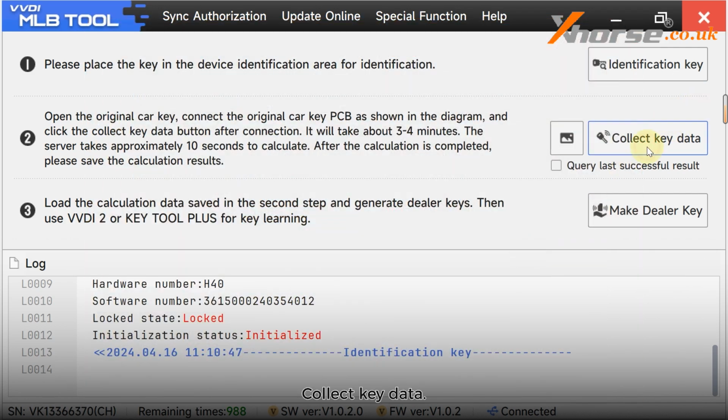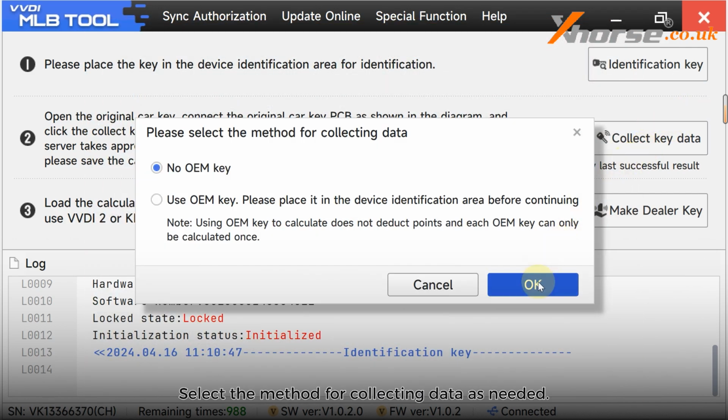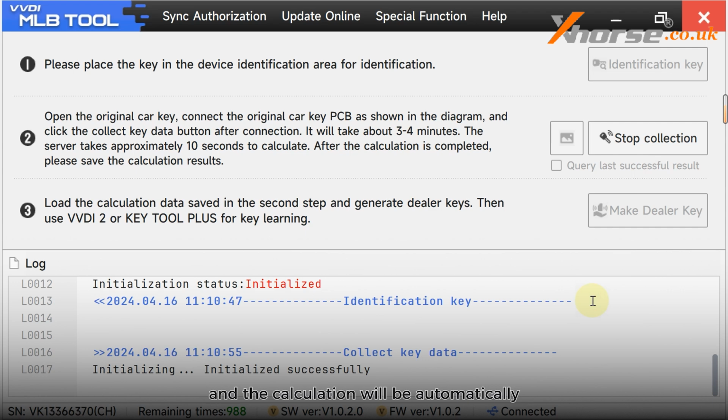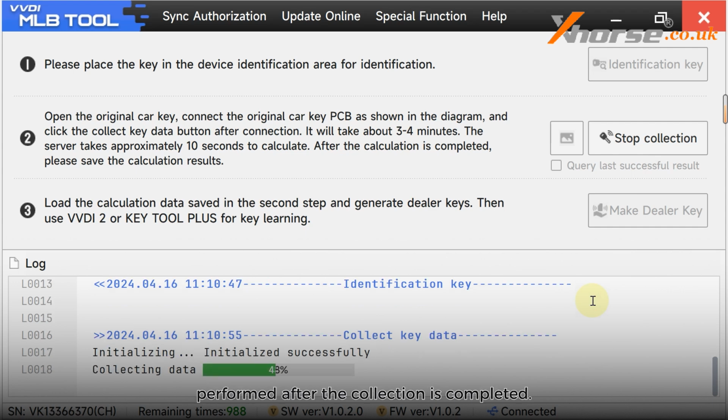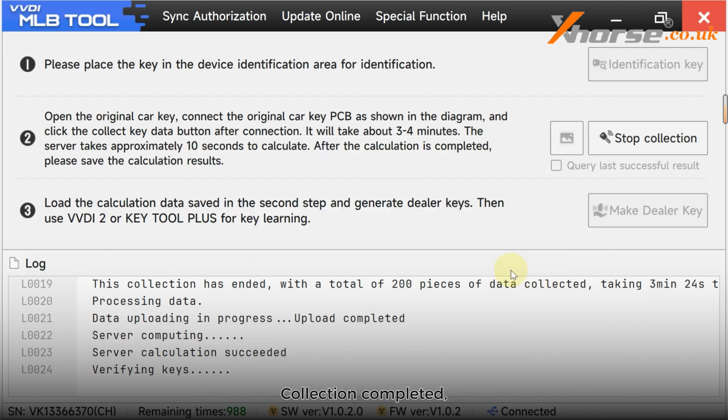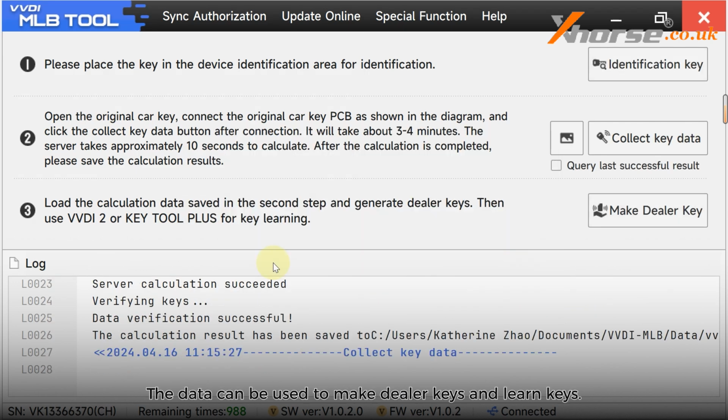Collect key data. Select the method for collecting data as needed. This process does not require onboard collection, and the calculation will be automatically performed after the collection is completed. Server calculation is successful. Click OK for verification. Collection completed. Save the data. The data can be used to make dealer keys and learn keys.